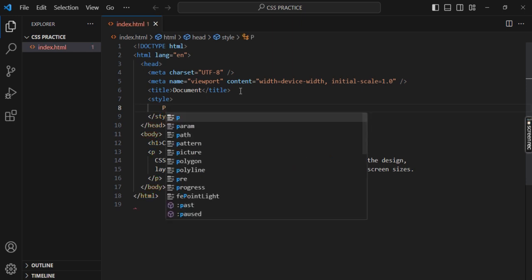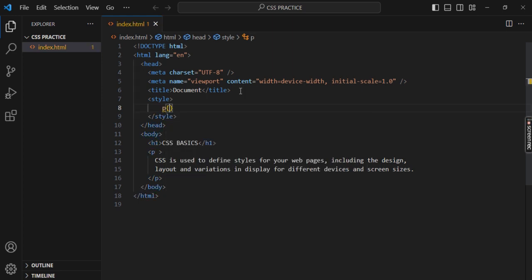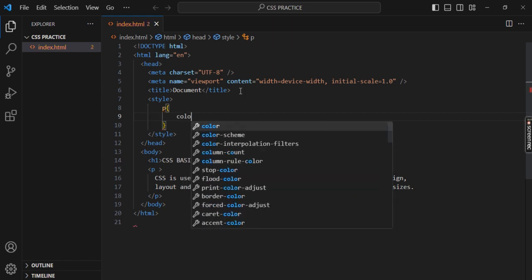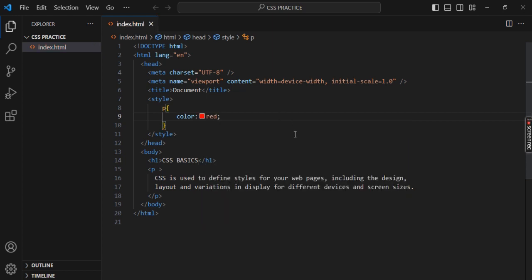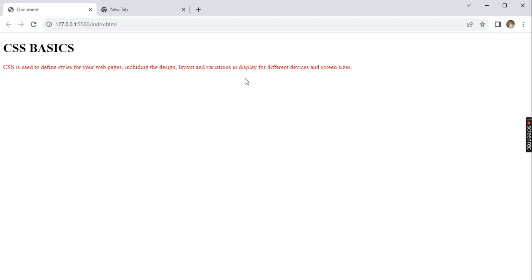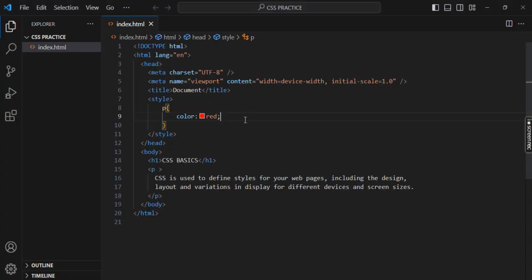Here I want to change the paragraph, so I am giving p. Then for that p element, I want to change the color of the paragraph to blue or red. So now the color of the paragraph is changed to red. So this is inline styling. Sorry, this is internal styling. Internal styling can be given in the head tag only. Inside the head tag, by using the style tag, we can style our HTML element.